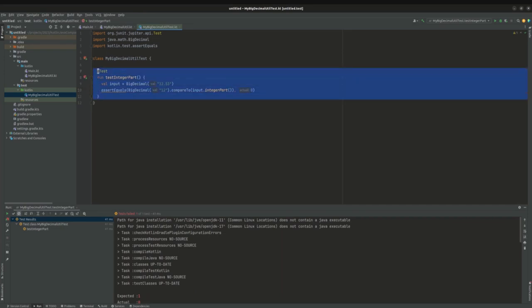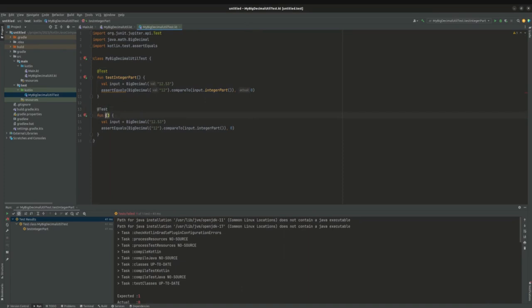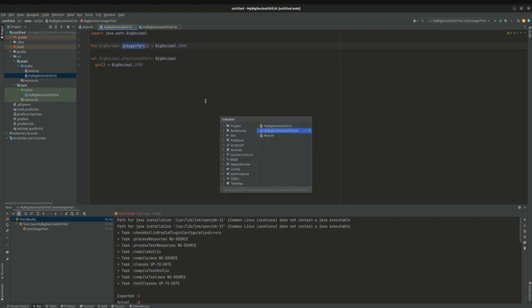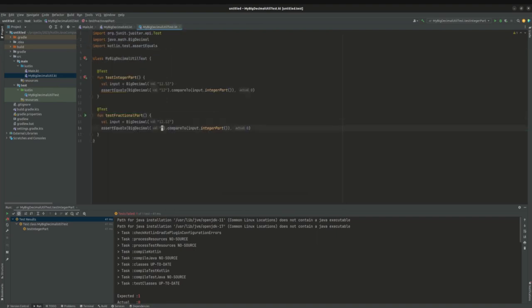We can also implement a test for the fractional part. But if you remember, the fractional part we implemented as an extension property and not an extension function. So we're going to invoke it in a different way. Instead of calling it like a method, we can call it as a property. So just fractional part, like this. Under the hood, this actually acts as a function call as well, but I think it reads better. This test should fail as well.